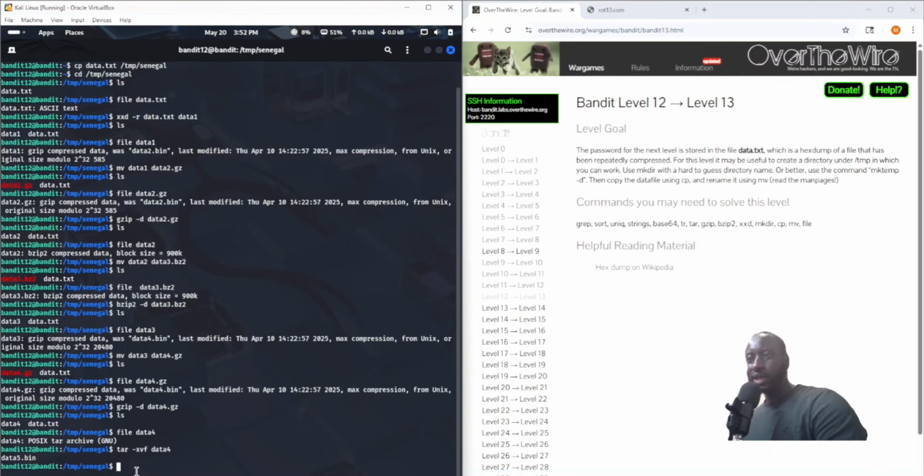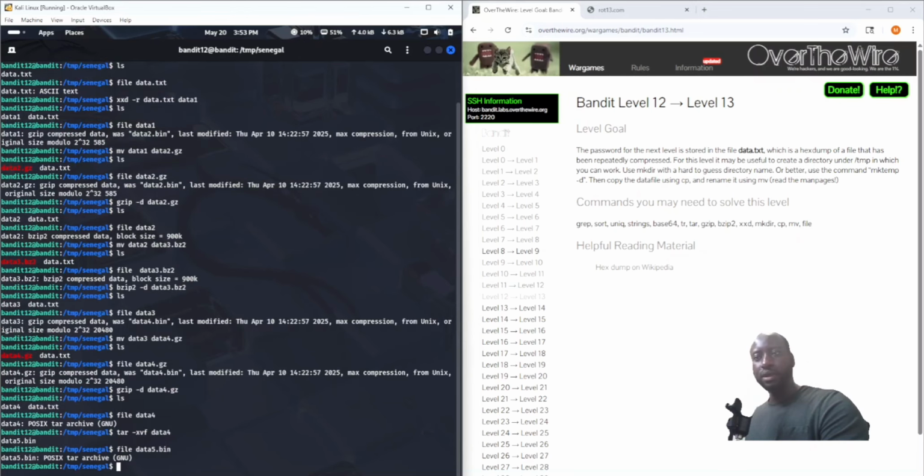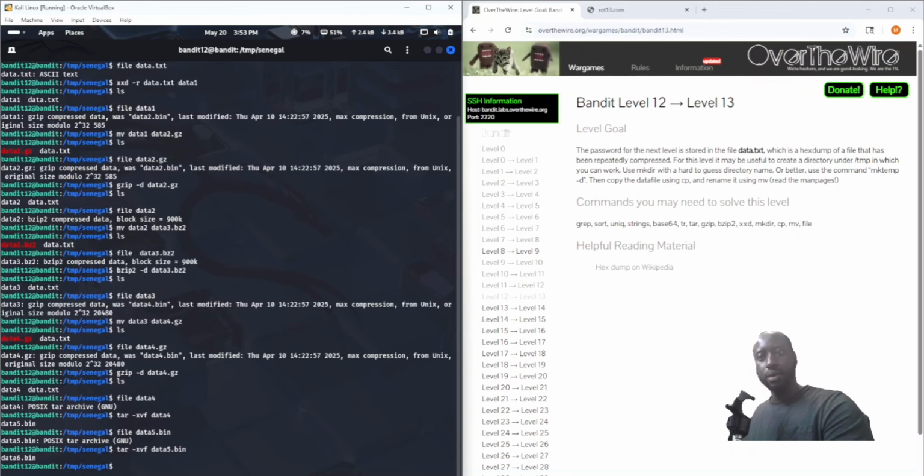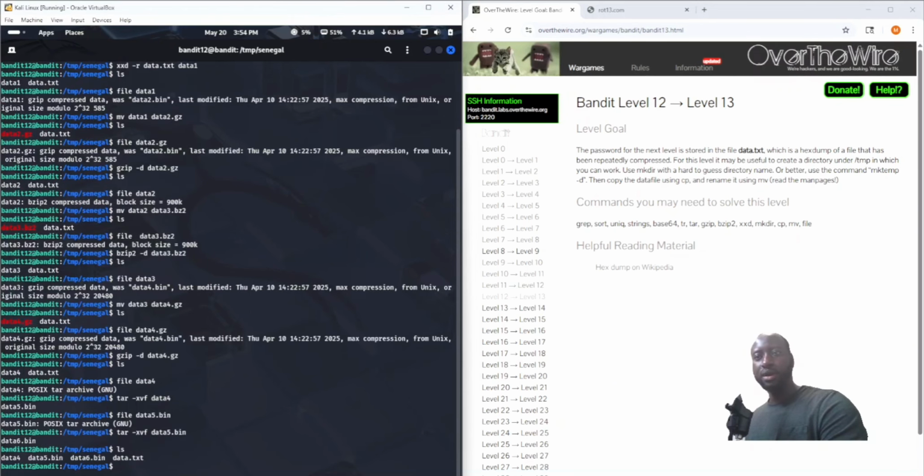Again, let's go ahead and inspect this file. So it's going to be file data5.bin, and there you go. So we have another tar archive here. Again, let's use the same command to untar this file, this one, data5.bin. Okay, and boom, that's what we have. And then we can check this file again. Now let's list what we have here. Let me do ls and see. Okay, there you go. This is what we have.